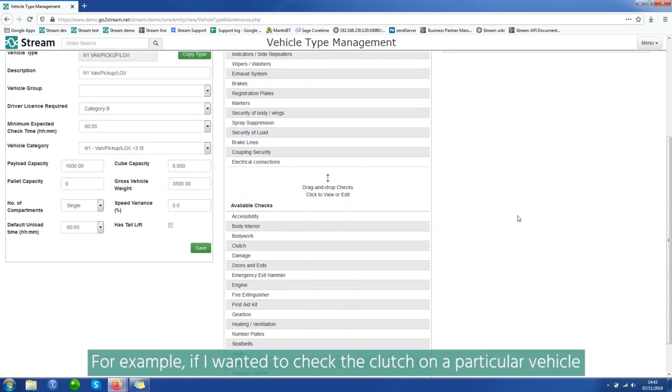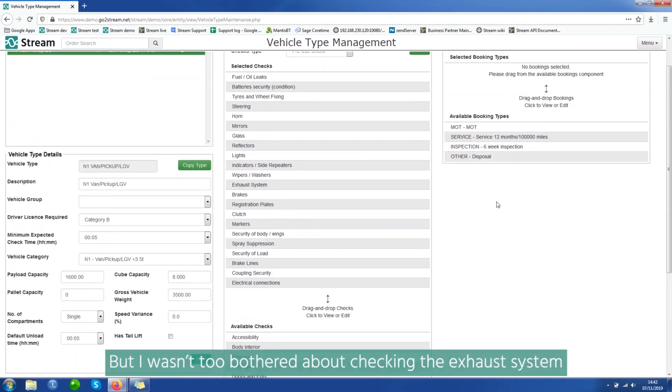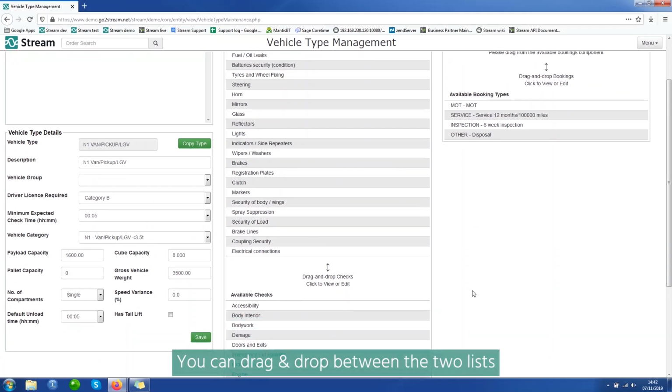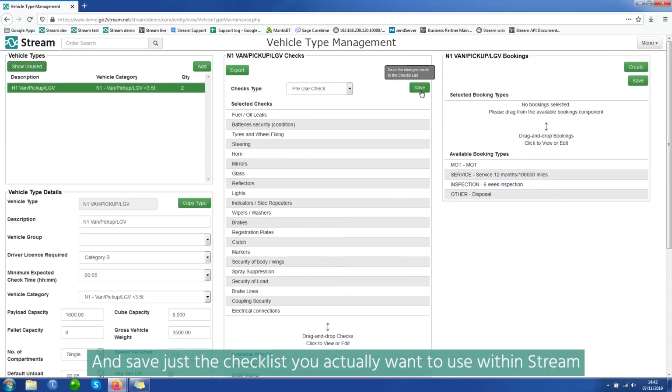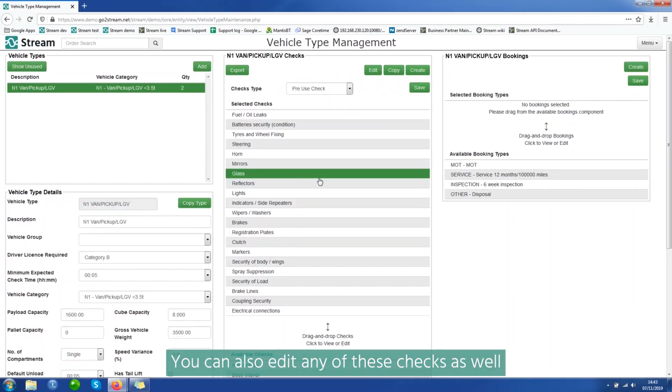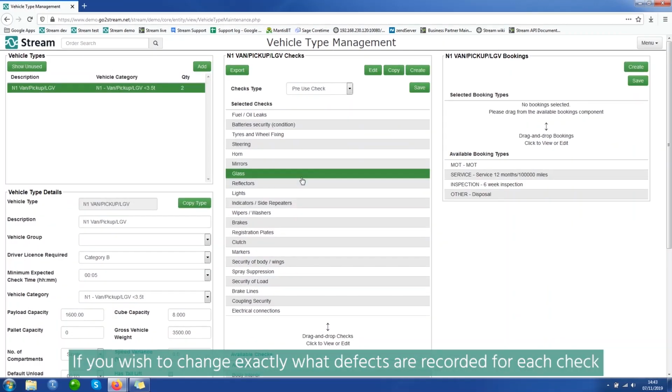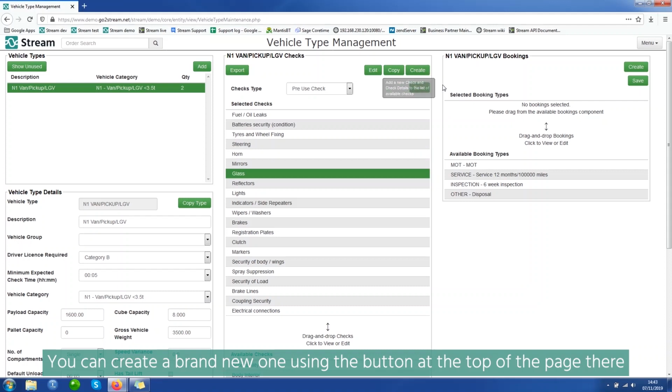For example, if I wanted to check the clutch on a particular vehicle, but I wasn't too bothered about checking the exhaust system, you can drag and drop between the two lists and save just the checklist you actually want to use within Stream. You can also edit any of these checks as well if you wish to change exactly what defects are recorded for each check. And if there isn't something in this list that you'd like to do a check on, you can create a brand new one using the button at the top of the page there.